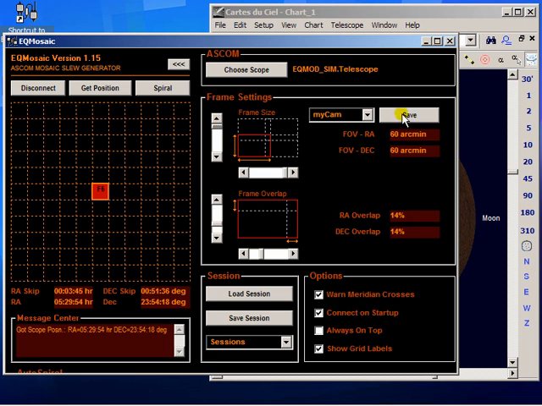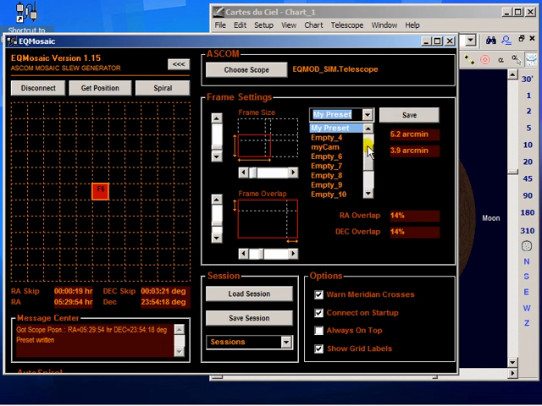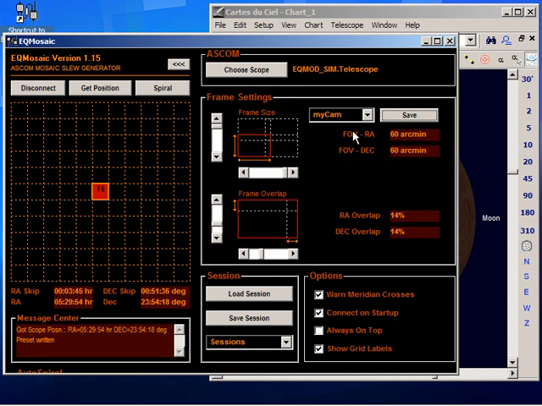We can go all the way up to 60 arc minutes, save it, and each time you select it, it should come back. So if I go back to my camera, we should get our 60 arc minutes back. So that's just a handy way of setting up the field of views for all of your cameras or equipment combinations.